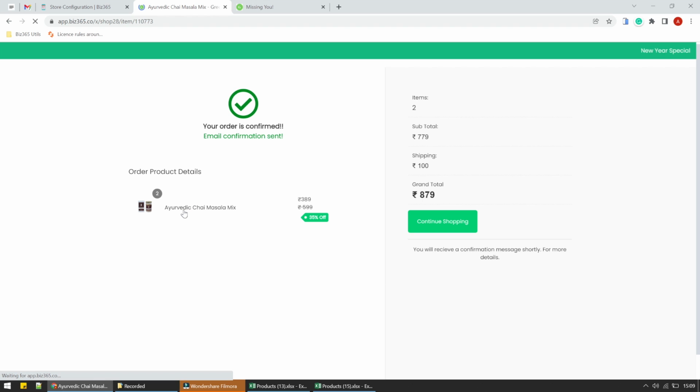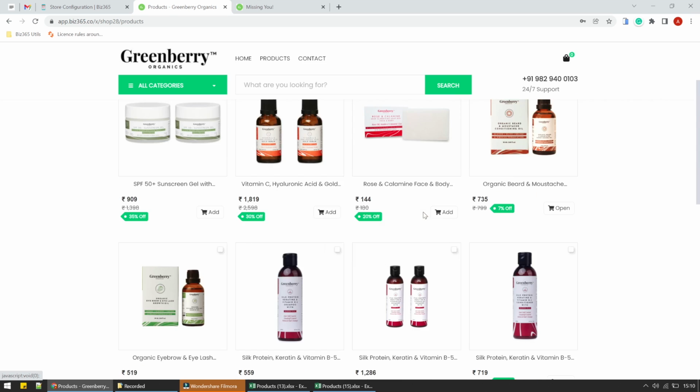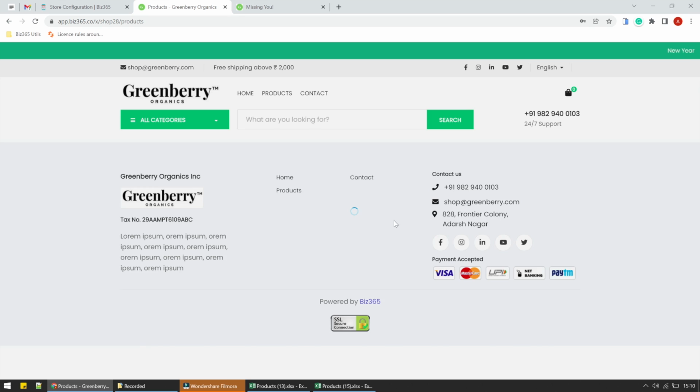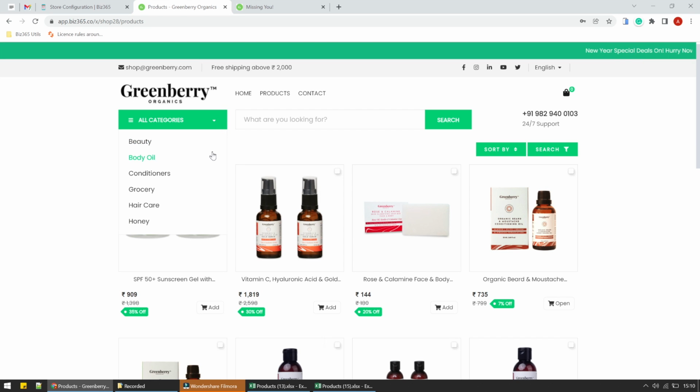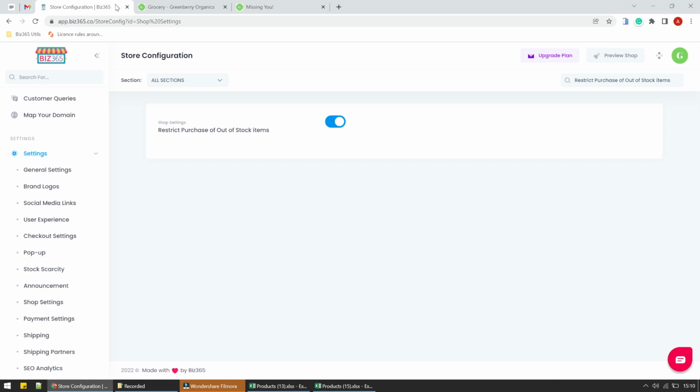If I go back into my Ayurvedic chai masala, it's going to show me that it is out of stock because it is restricting the customer to further order this product. Even if I were to look at this product out here, let's say it was Ayurvedic chaat masala, must be in grocery. It's actually restricting the customer from doing that from here as well. Rather than showing the add button, it's showing out of stock. That's about it. Thank you.